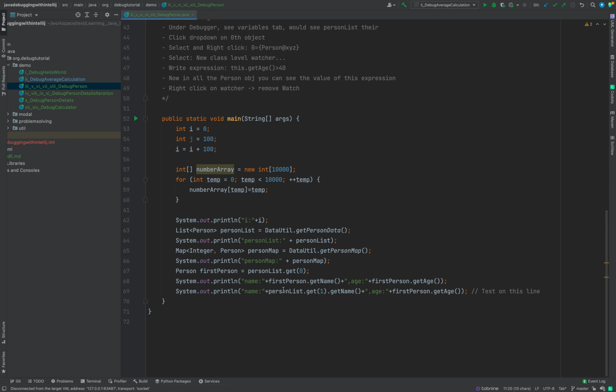So let's come to this line number 69. Here we see that we have multiple functions like person list dot get, then get name, then get age. But I don't want to go inside every function. If I click on step into, it will go inside the first function, then the second function, then the third function. What if I directly want to go inside get name? How will I do that?